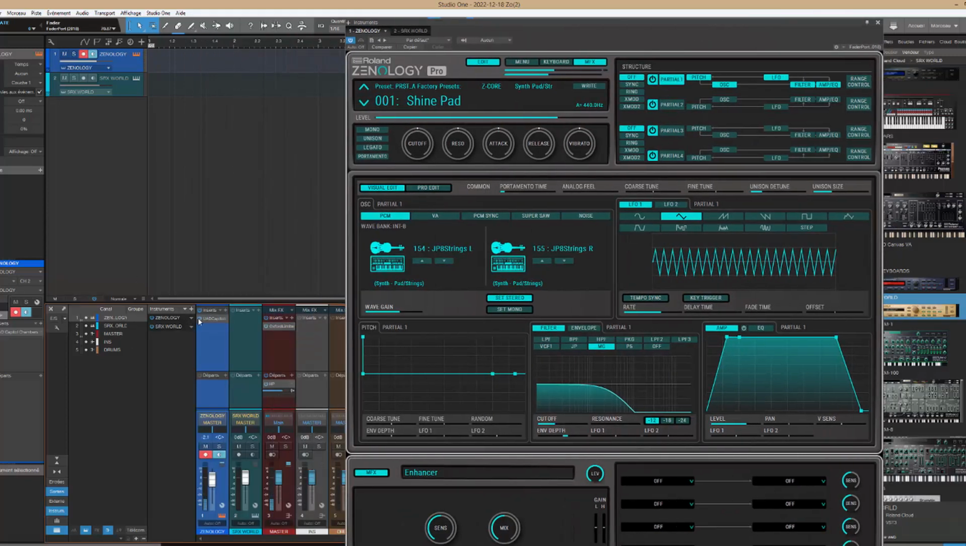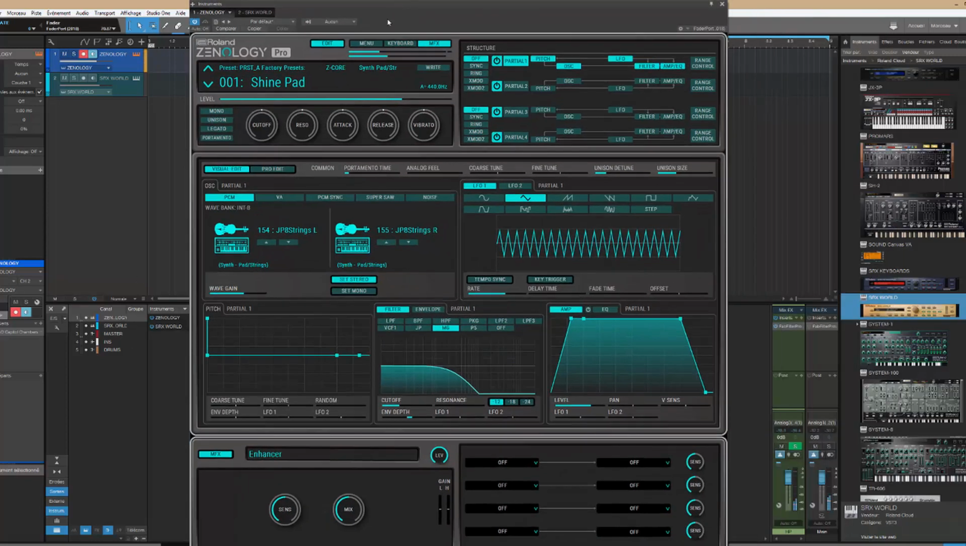Okay, you have my reverb, but even. Basically, I have to do it. I'm not going to do my preset or deep dive in Zenology for now. I just want to show you something very quick.